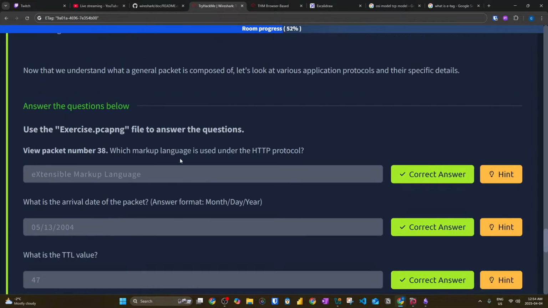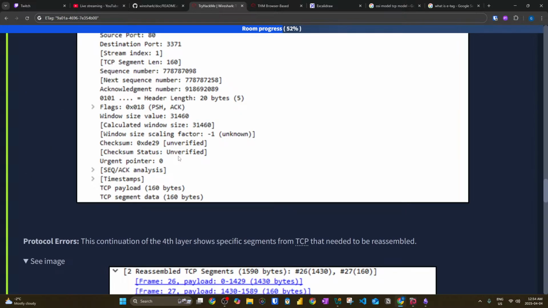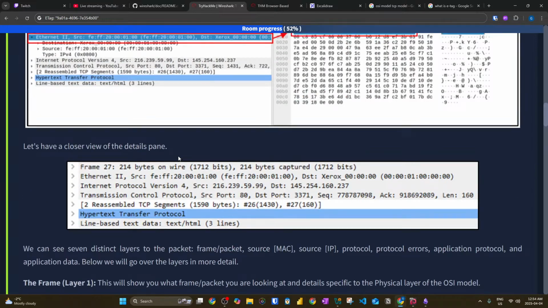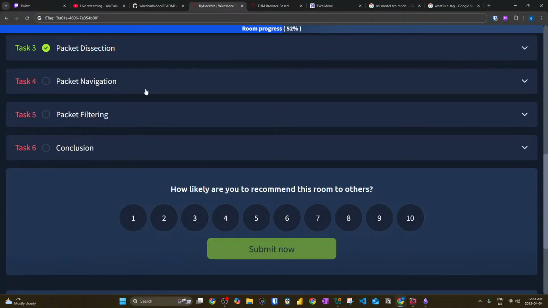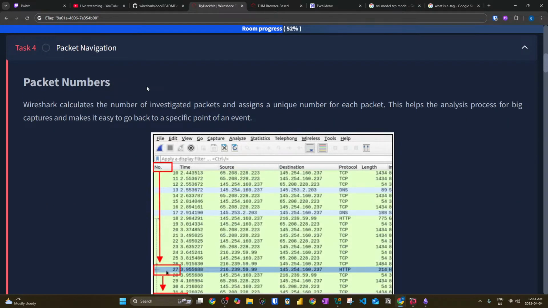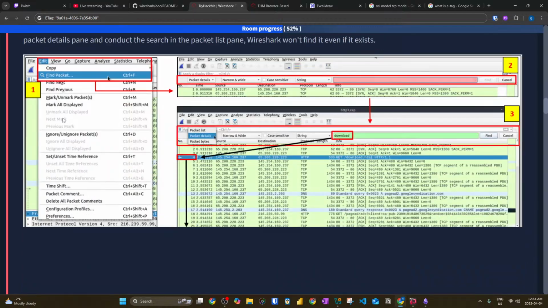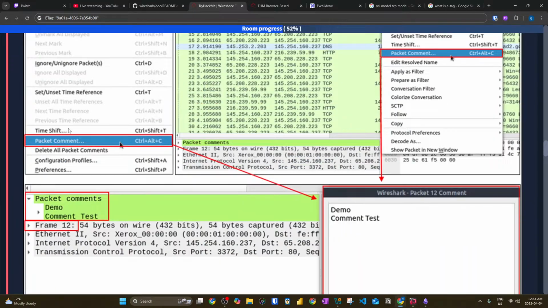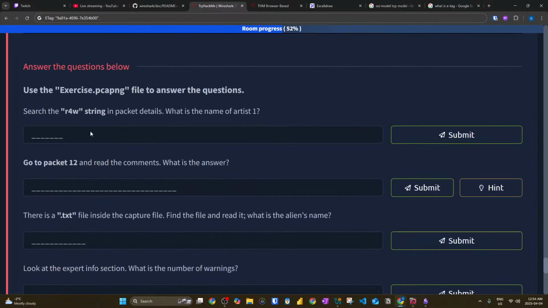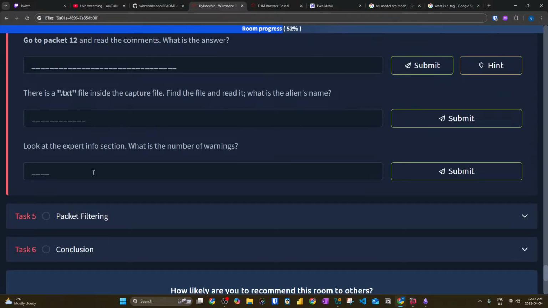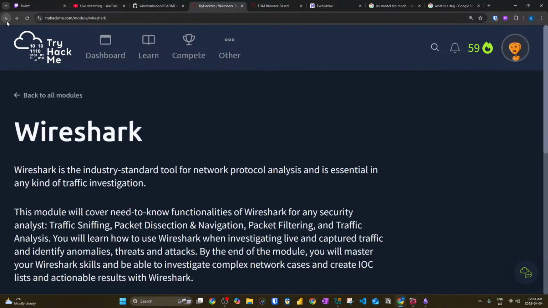But yeah, that's, I guess, task 3 of the Wireshark room. Great. I love this already. And we have packet navigation coming: how to go to packets, different packets, how things are connected. This is good for understanding what's going on with a particular thing, I believe. Then we have packet filtering, which is a very big one, and then the conclusion.